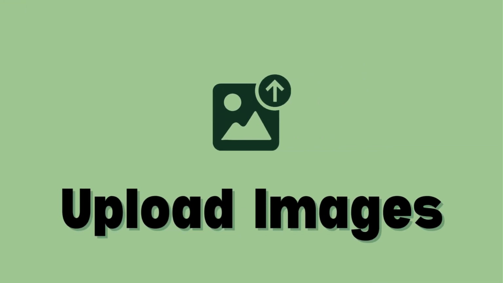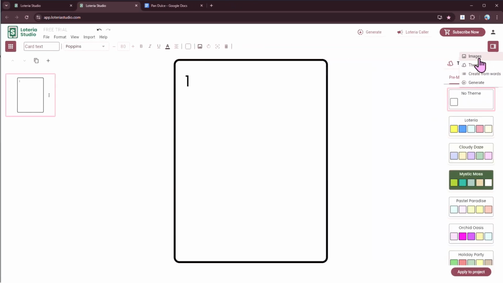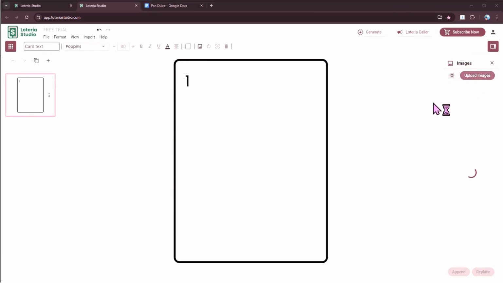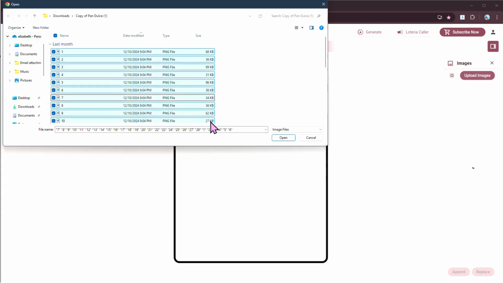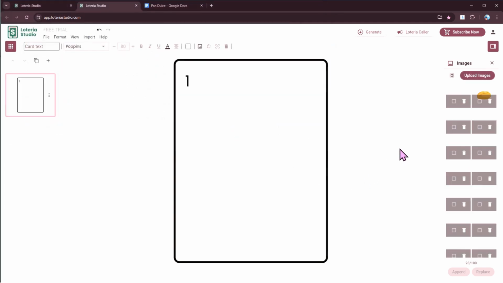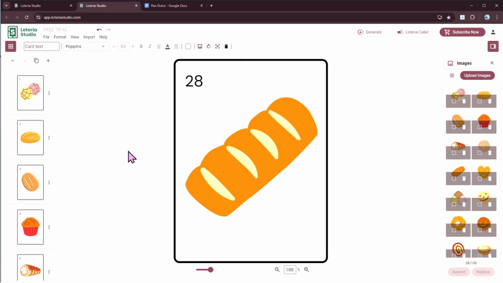Now let's make a Loteria set. First, we're going to upload the images. Switch the panel view to images and then click on Upload Images to add pictures to the panel. To add images into your deck of cards, click on this square to select all the images on the panel. Select the first card on the deck and hit Replace.